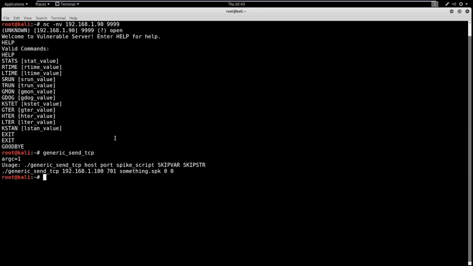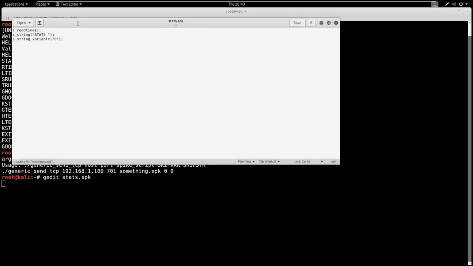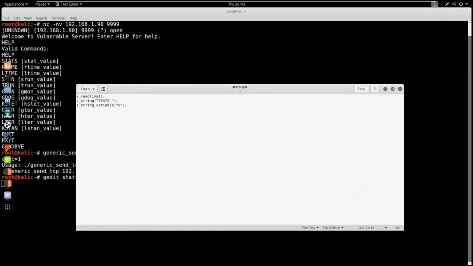So I've already gone ahead and pre-written it. It's very, very simple. So let's take a look at it in gedit. First we're going to look at stats. So we're going to have stats.spk for spike. What we're going to do is read the line. Then we're going to take a string, and the string is stats. Remember, that's what we had here, the stats command. And then we're just going to send a variable at it.